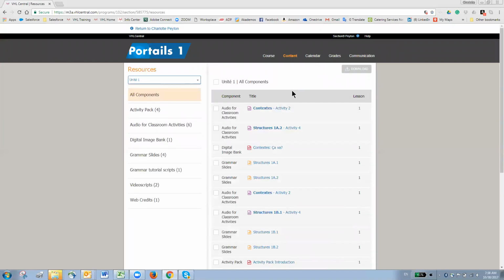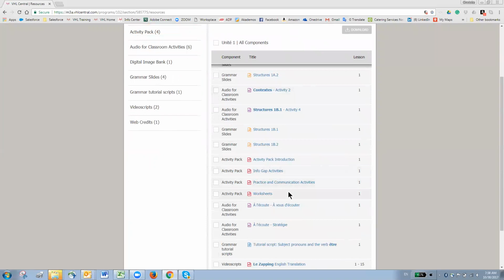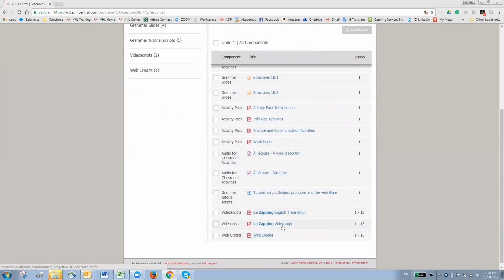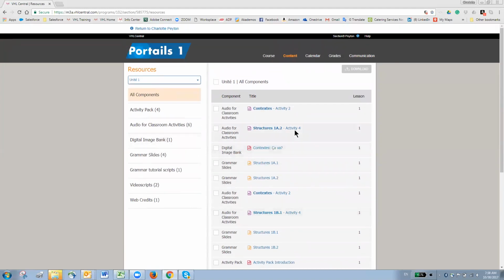Resources. This is a really great place for you to find some extra resources for studying. Your professor is going to make a variety of things available for you. In this case, we've got some grammar slides we can download. We've got some worksheets, some PDFs that we might need to download for class activities, activity pack, introduction. So there's some things here that you can look at. Video scripts, translations might become available. So this is just a place for you to find different resources to support you in your studies.